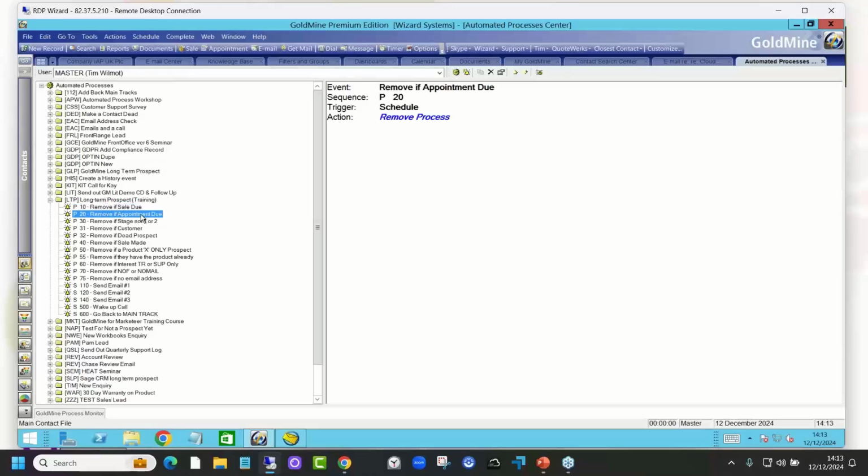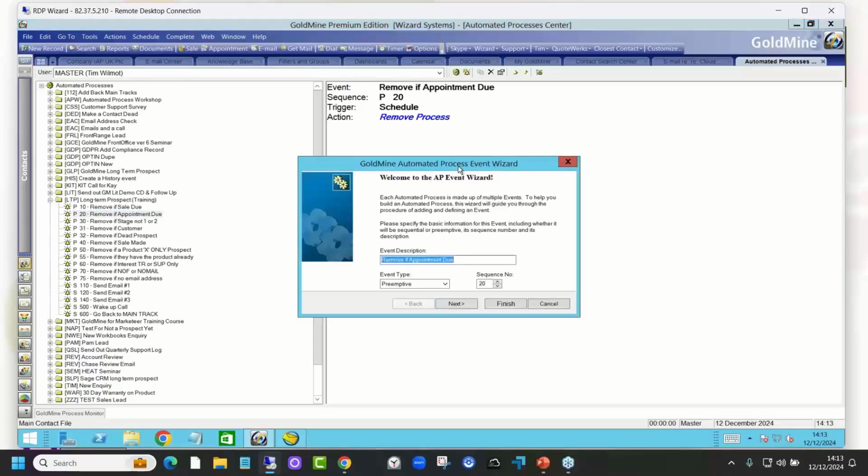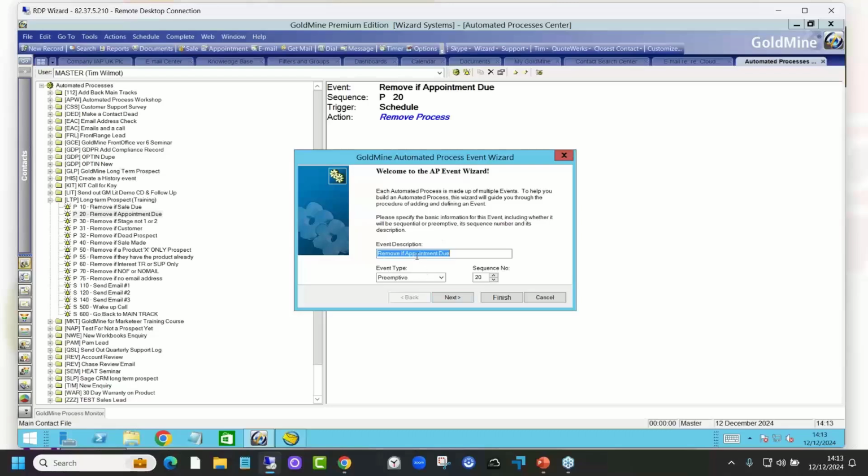So remove if an appointment is due. So if someone schedules an appointment, we're going to remove the process. Let me just double click this and I'll take you through this little event. So there's a description of the event. Here's the event type, preemptive. The sequence, not really necessary with these preemptive events. It's more important when we come on to the sequential events, where we do want to definitely have step 1, step 2, step 3, and so on. Yeah, and as you can see down the bottom there, we've got the event type is preemptive.